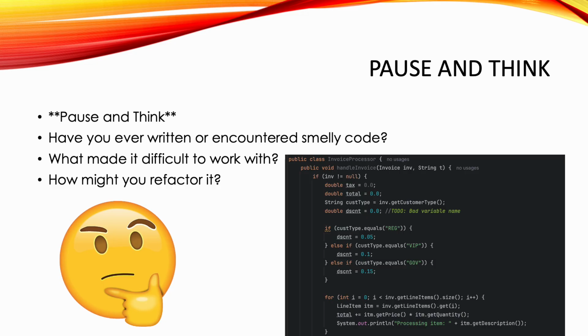Well, what did you come up with? I want to thank you for taking the time to pause and reflect. Now, let's talk about some tools that can help you identify code smells so you don't have to do it manually.